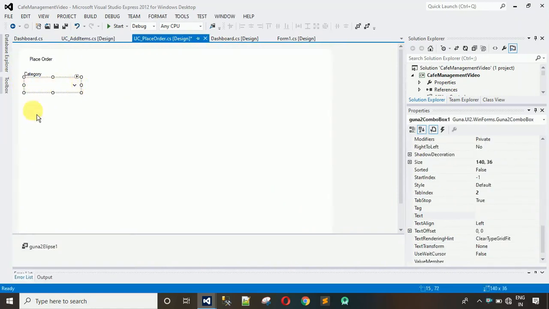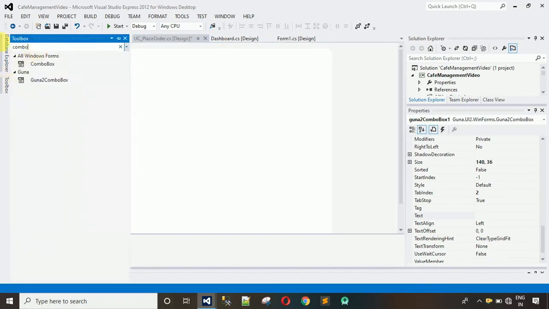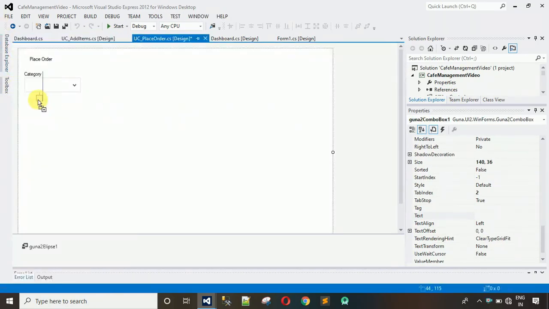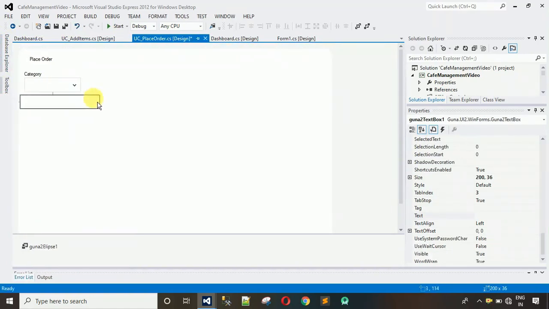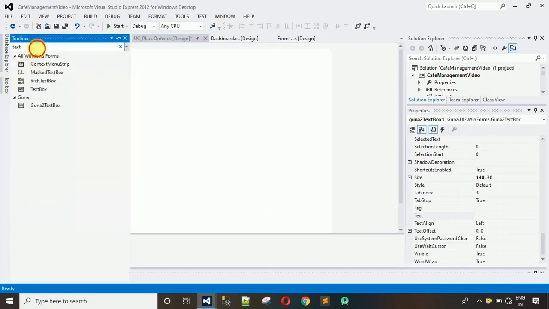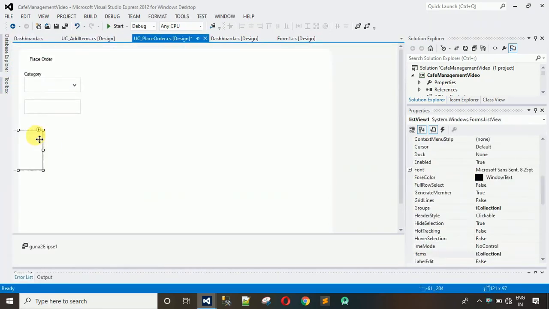And after this, I need one text box. For that, just search for text box, Guna2 text box, and drag and drop it over here, just like this, and make this one small. And after this, I need one list view. List view, here we have this. Just drag and drop it over here.